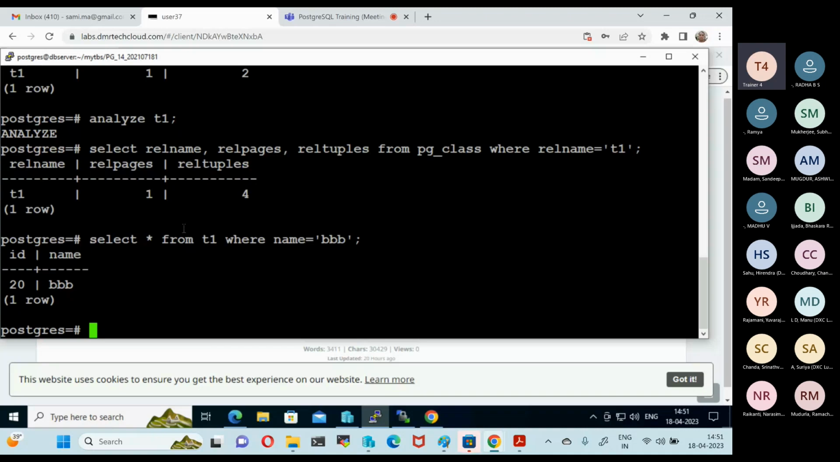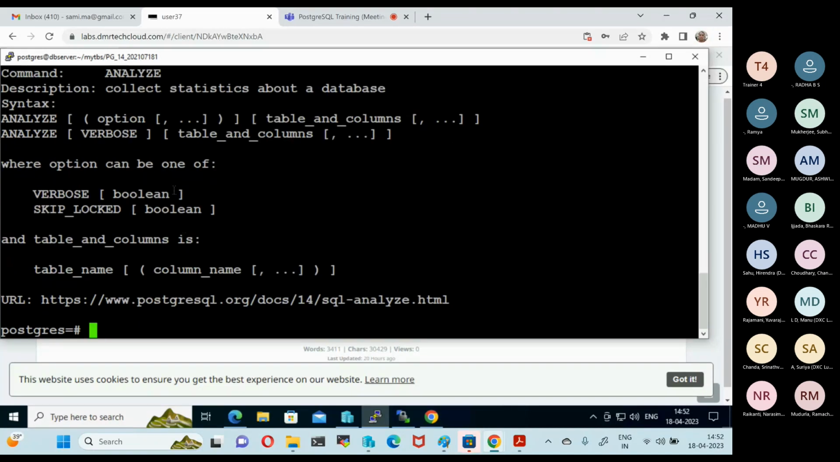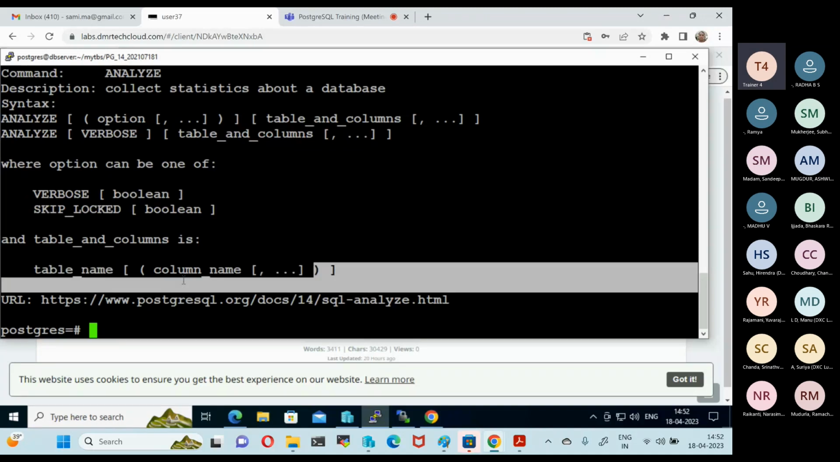If you want to gather the statistics for any particular column, you can do that. You have this analyze command syntax. You can also use verbose if you want to know what it is doing. You can use skip locked to indicate that if the table is already locked, don't touch it, skip it. You can give the table name and the columns also.